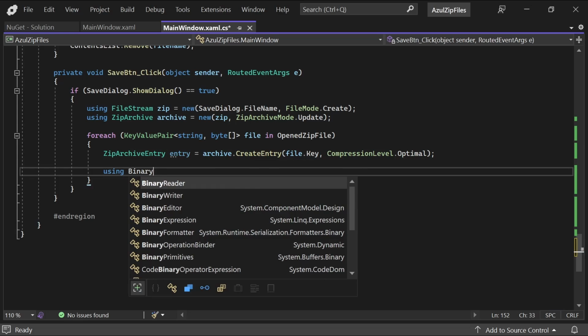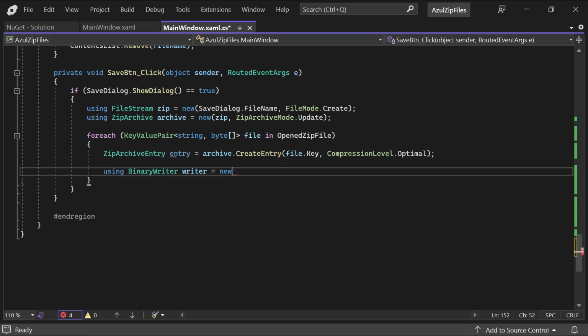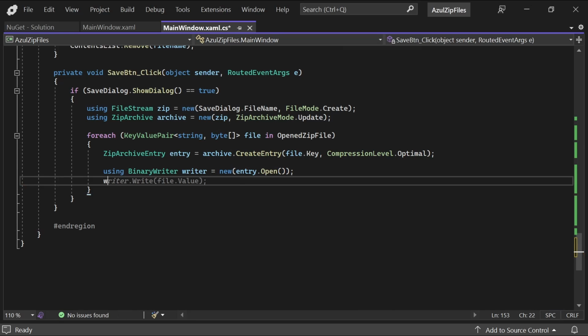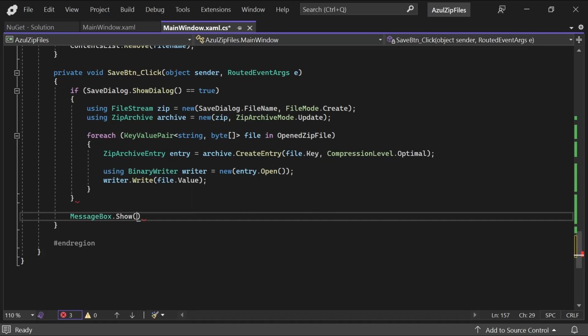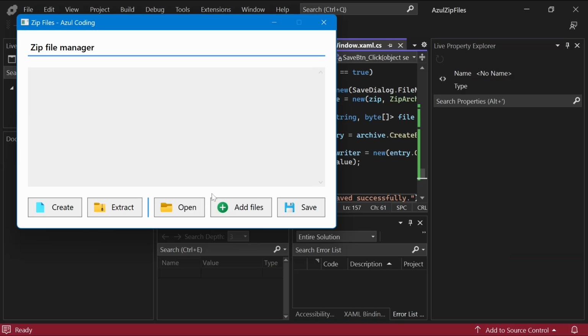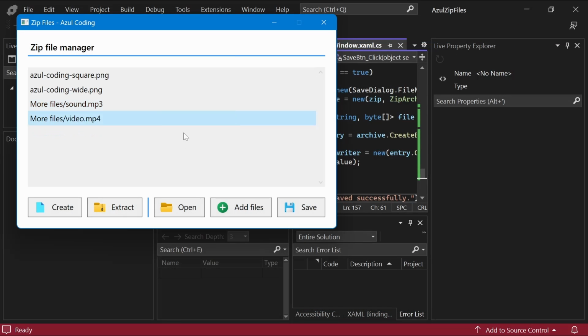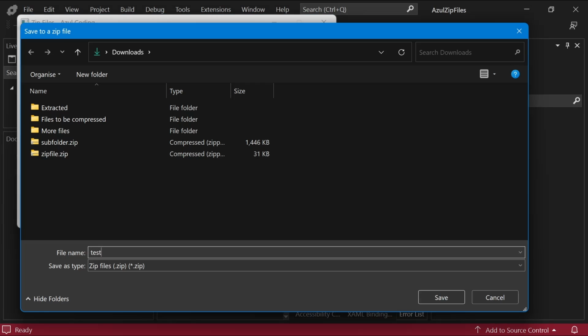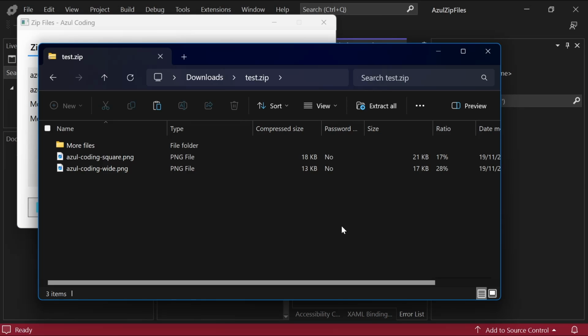We'll use a binary writer with the zip archive entry to write the entry to the zip file, and as you might expect, if the file name contains a subfolder, that will be written to a subfolder in the zip file as intended. Let's add a quick message box down here and test it all out. Open in the subfolder.zip file this time. Let's say I want to remove one of these files. And there we are, that's been saved.